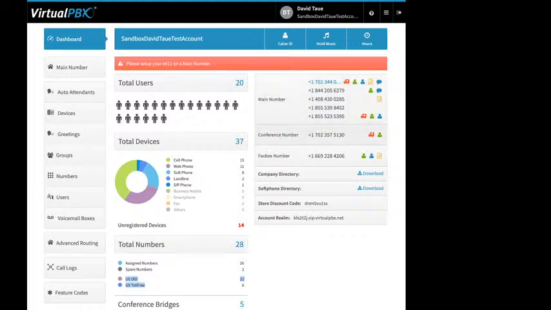Then we've got our conference numbers, or in this case, not a singular number, but you can have multiple conference numbers if you want. Again, this is the phone number everyone dials into to join a conference, whether they're the moderator or a participant, and whether they're in-house or outside of your organization.